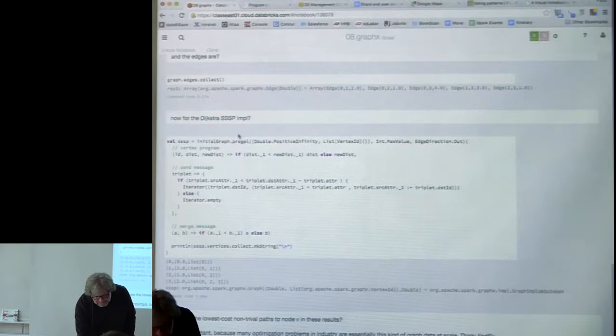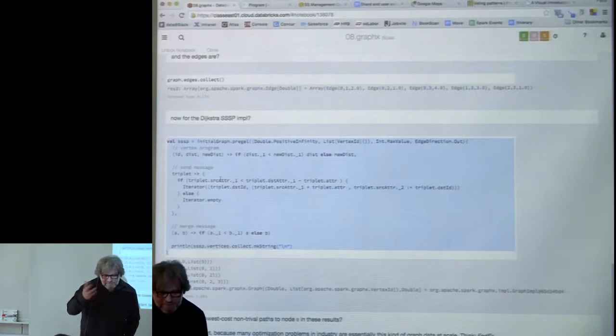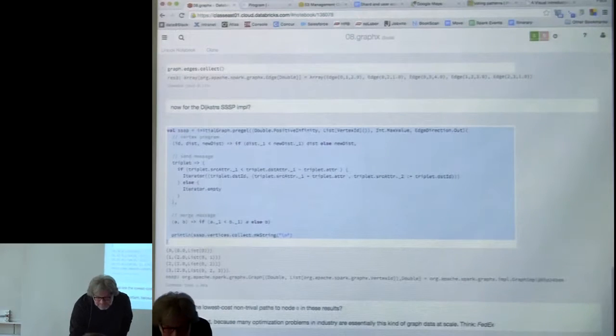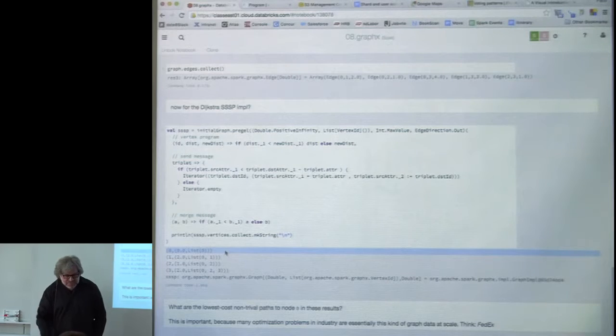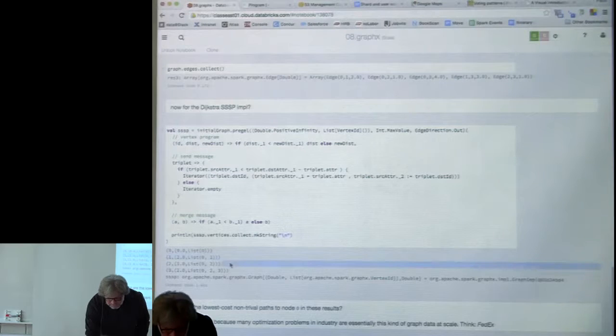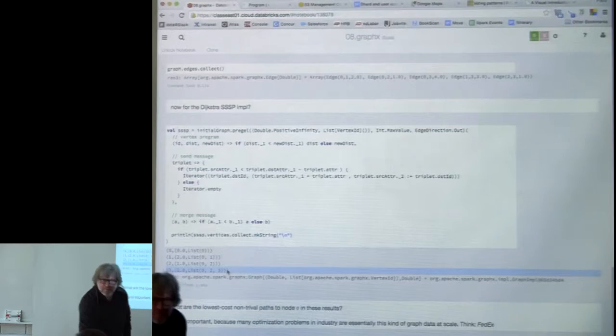So the implementation of Dijkstra based on Pregel in Spark is right here in Scala. It's just a few lines of code. Basically, we're going to do what's called a single source shortest path, and we'll start at one node and look at the cost of getting back to it through different paths. So if we run that, we see that to get back to node 0 is trivial from 0. Of course, there's a 0 cost. To get back from node 1 is a cost of 2. From node 2 is a cost of 1. And from node 3 is a cost of 2, but with a slightly longer path.